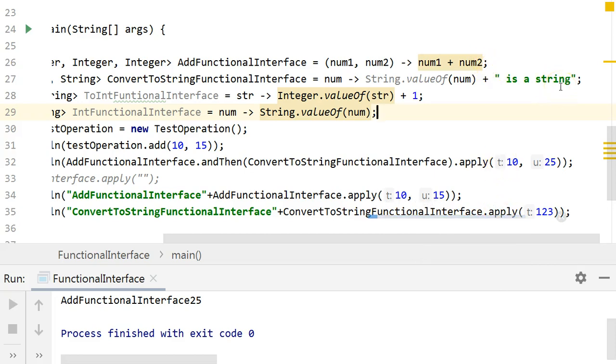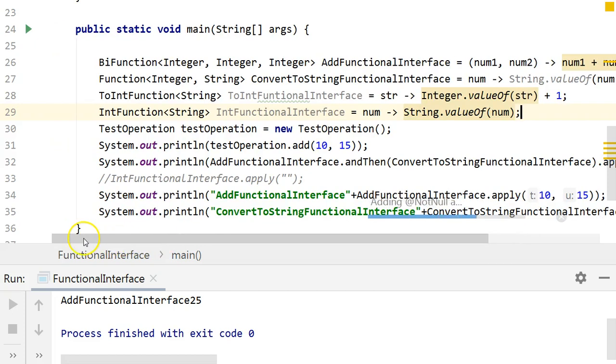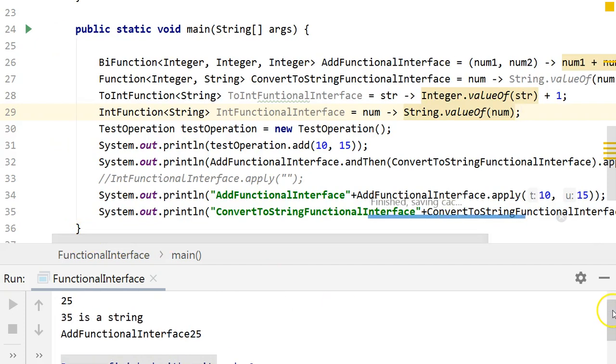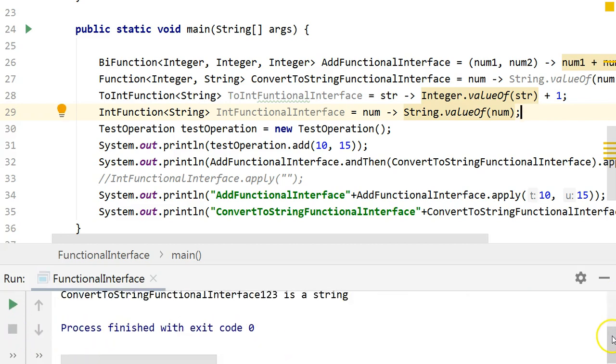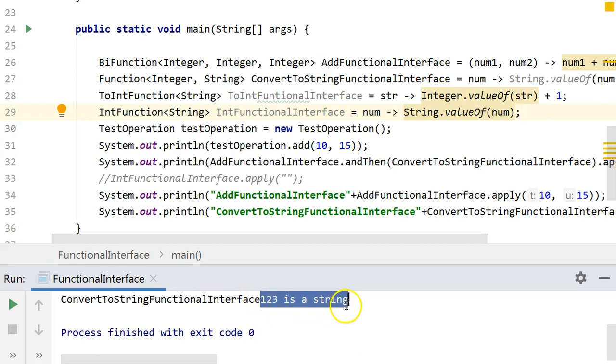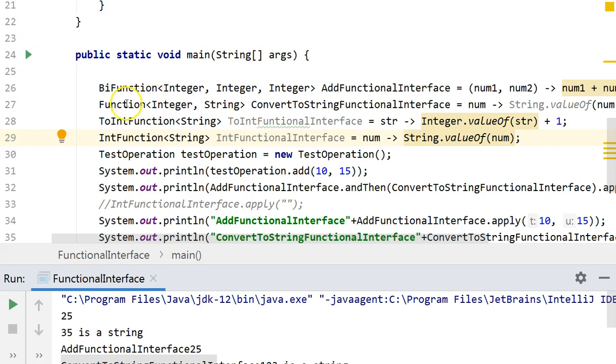So what we did, we passed an integer 123 to a functional interface which takes an integer and got converted into a string. If you look at the output, we see 123 is a string. Now let's summarize. We looked at a couple of things: one is a functional interface, and another is a bifunctional interface. Now let's look at some more variations.